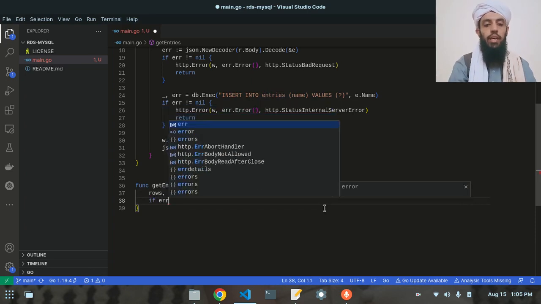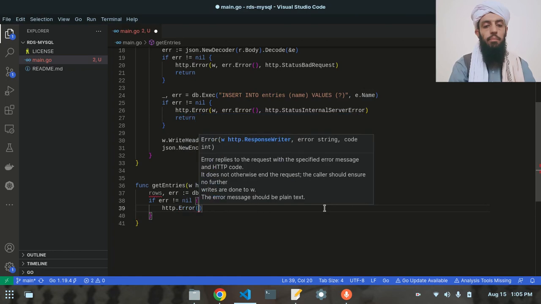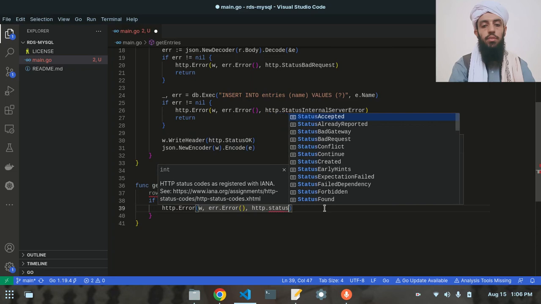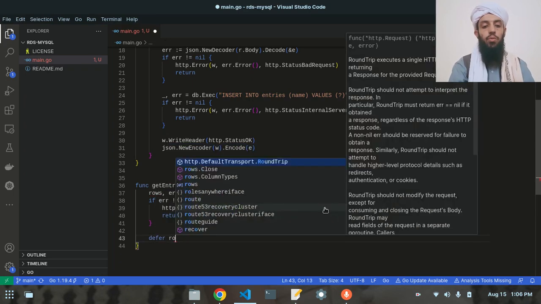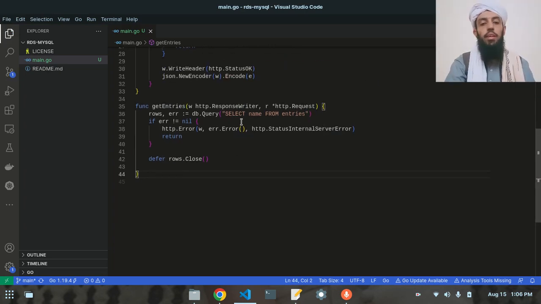So I will write the error message here first of all, HTTP error and W error like this, HTTP status internal server error, and return this. And after that, let's write defer rows close, and then this is done. So what it does, basically it will fetch the data from the database, and if all these functionalities are done successfully, then it will close this. Otherwise it will give me this error that hey, it is not fetching the data.